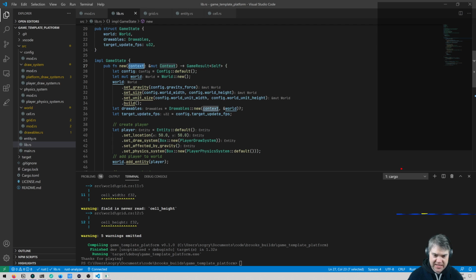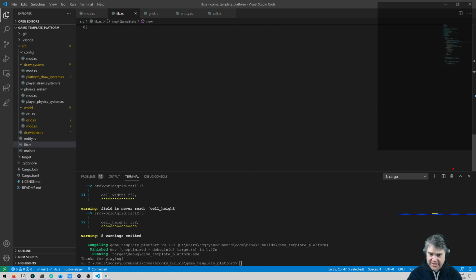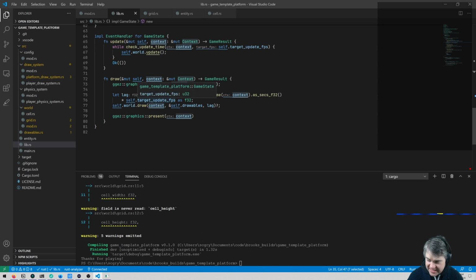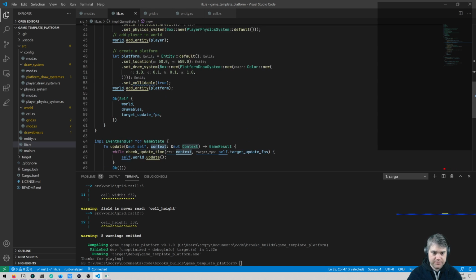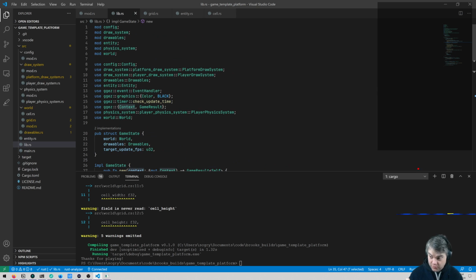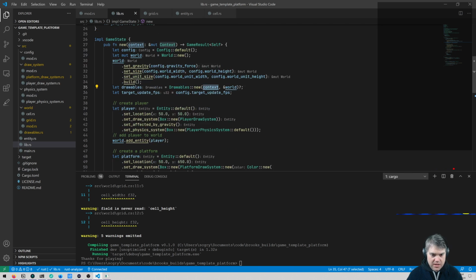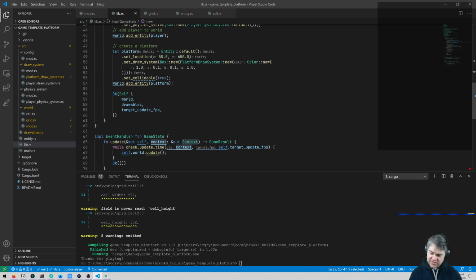We're taking in context. So the context is created, but we haven't started drawing the background yet. And I think that's our problem. That's why it's flashing white for us. Okay. So that gives us our world.